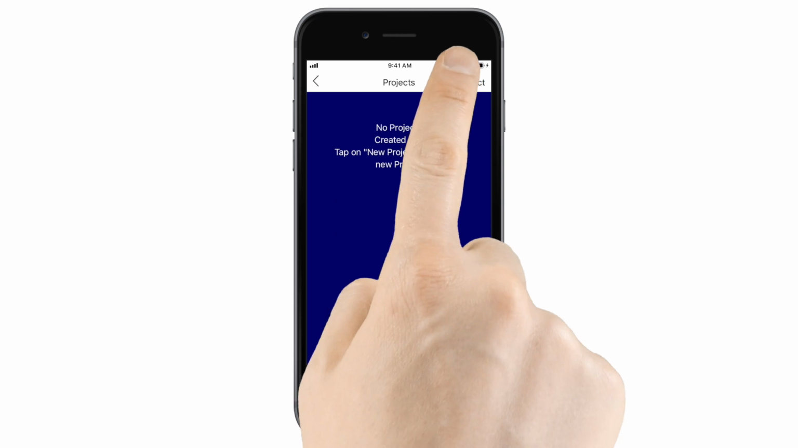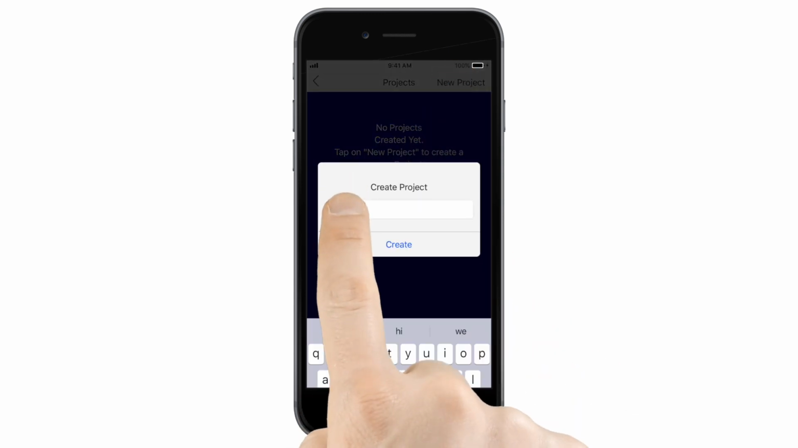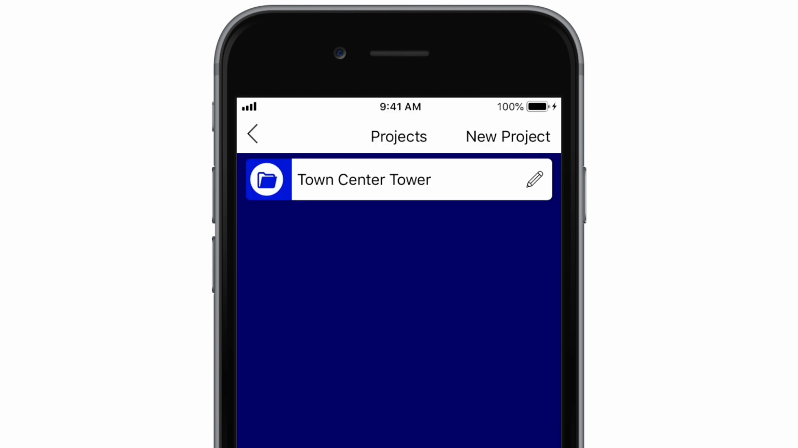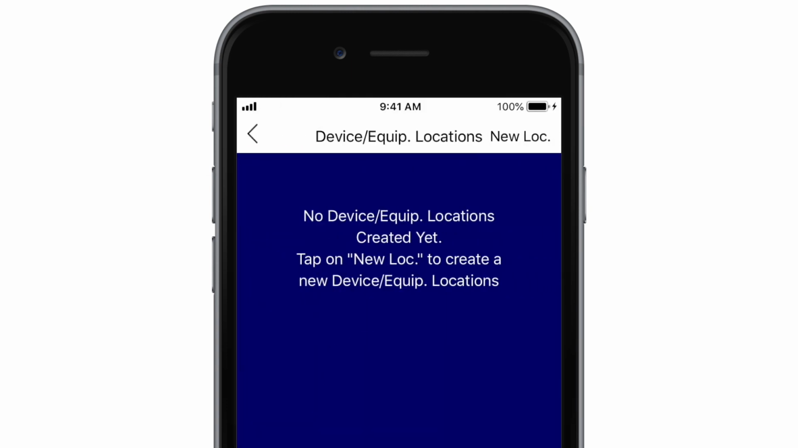Tap Projects on the main screen, then tap New Project. Give your project a name, then tap Create. Now, tap the project folder you just created.